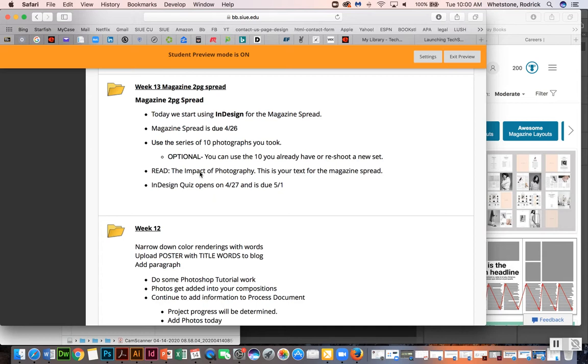I'll show you where the reading is, and then when we get done with this assignment, we're going to have a quiz over InDesign, the functions and everything, and that'll open on the 27th, which is a Monday, and it'll close on the 1st. Sorry.